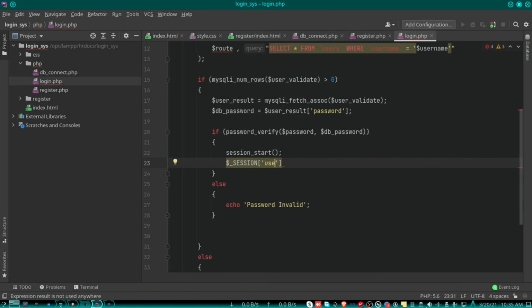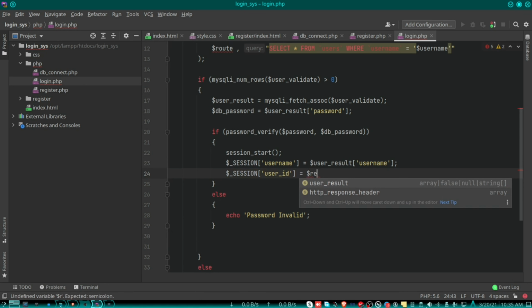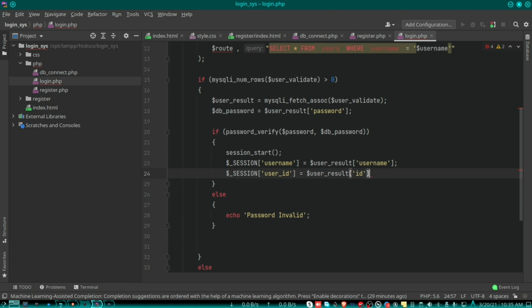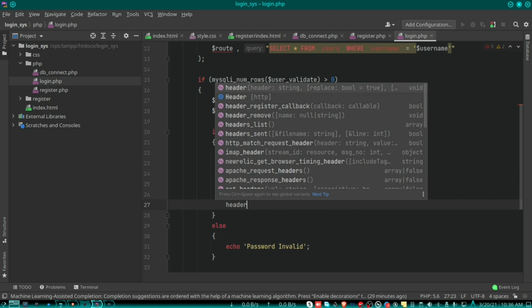Okay, session username is equals to result username, and then we need the user ID. So we just say session user ID is equals to result ID. And that's not just it, we need to actually get a session login value. So just say session login is equals to true. Okay, so that's it.